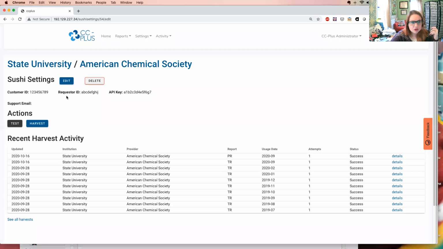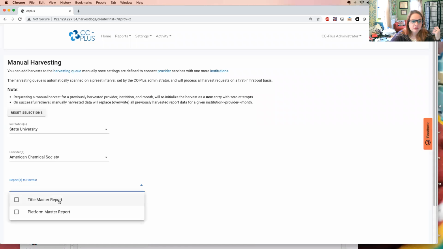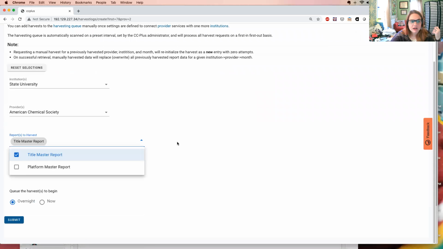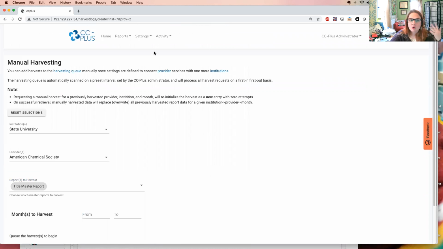You can also harvest reports manually. It would be common practice, once you set it up and add your institutions and your providers, to go back and gather all the data from the last year or something like that, so that you have some preloaded into the system. So you can set it up to go out and harvest what you need when you need it, or you can rely on the monthly routine harvesting from that point forward.